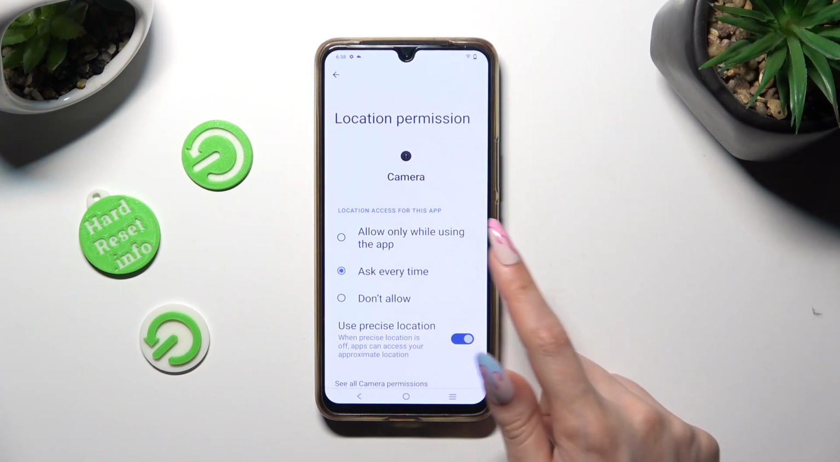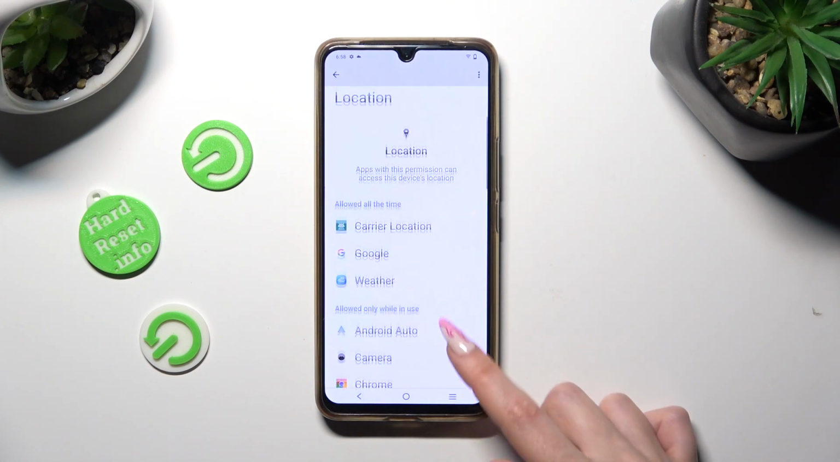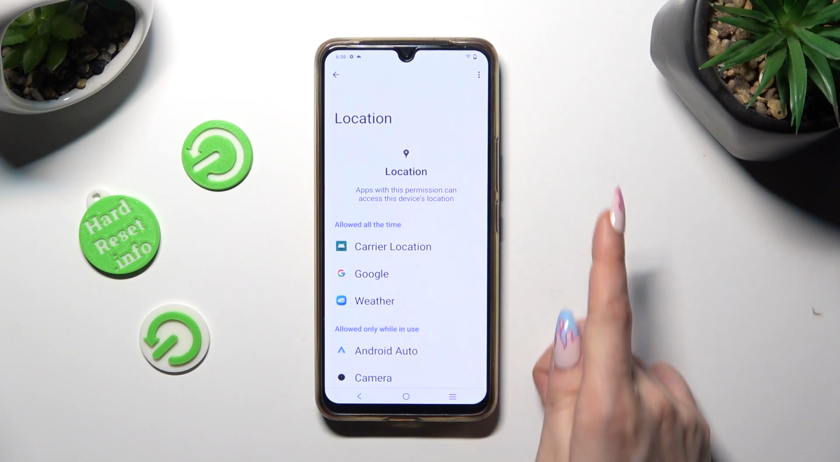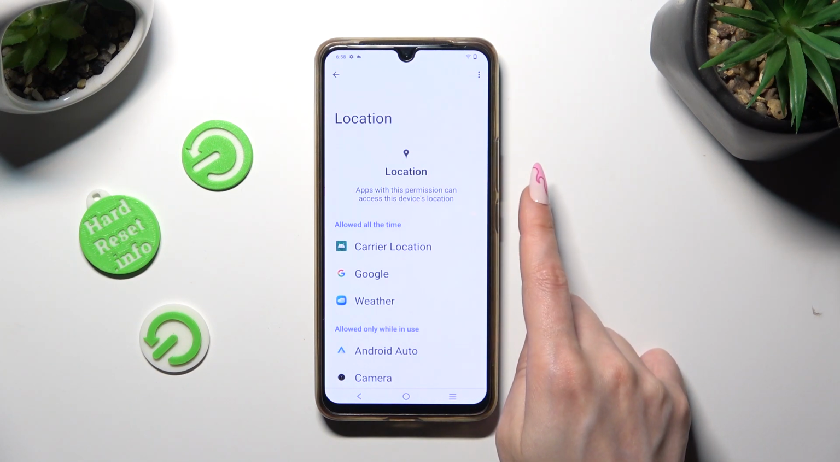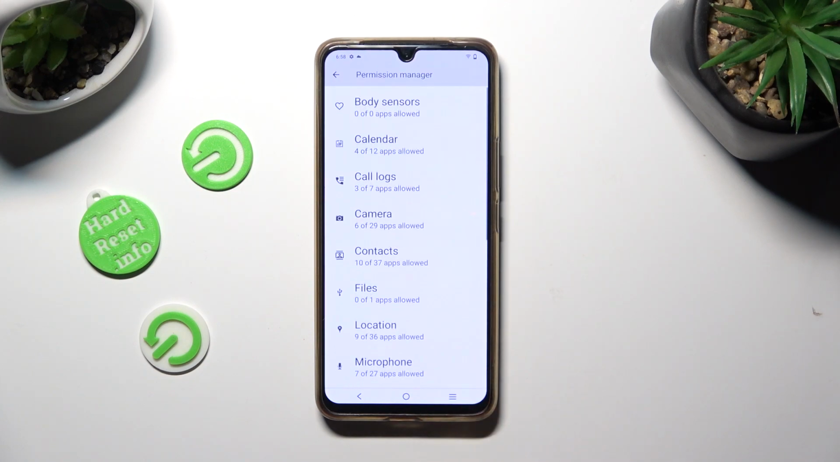I want to set up the first one, so when I click and go back, I can see camera just gained access to my device's location if I'm using this app. But you can always pick any feature and then look for an app that you wish to manage.